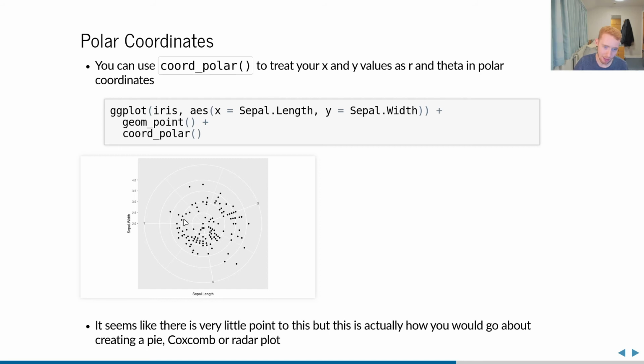Actually, I mean, let's see here. So sepal width is the one going outwards. And that was our y. So here y has been mapped to r. So yeah, I think I had these the wrong way around. Okay. The idea is we have our x and y. We use coord_polar, and that converts us to a polar coordinate system.